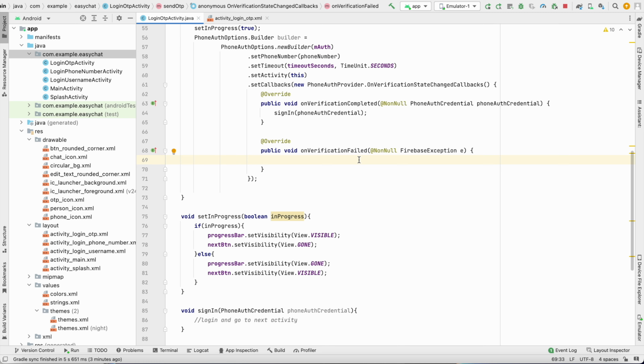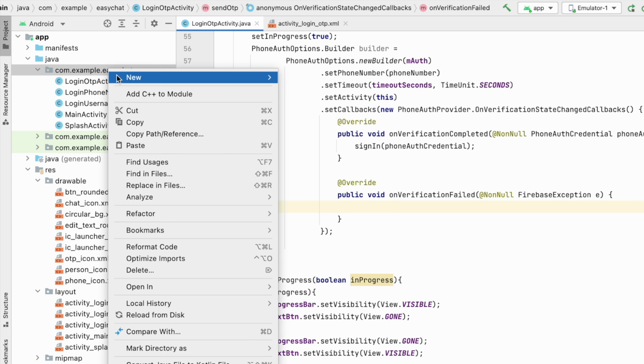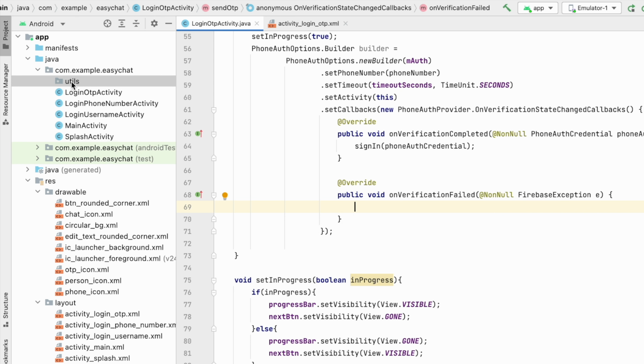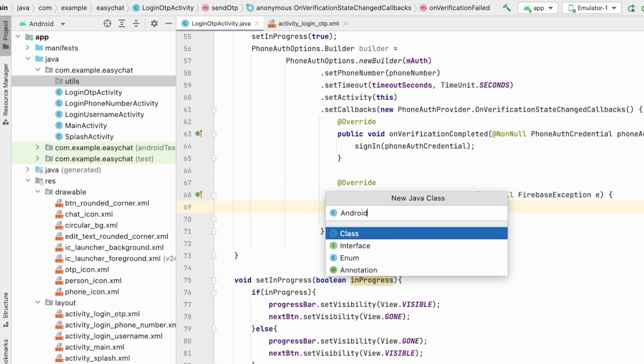For that we have to write a toast. We are going to require toasts in lots of places, so let's not write it everywhere. Let's create a util class. Go to project, new, package, utils package. I will create a utils package, and inside this util package I will create a Java class, which will be AndroidUtil.